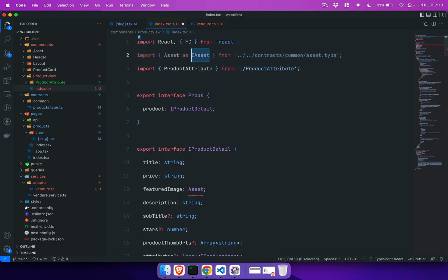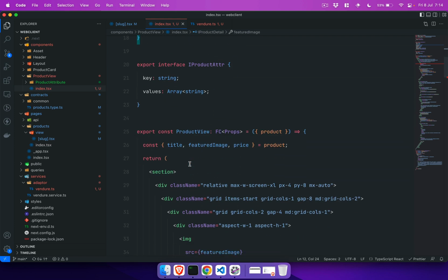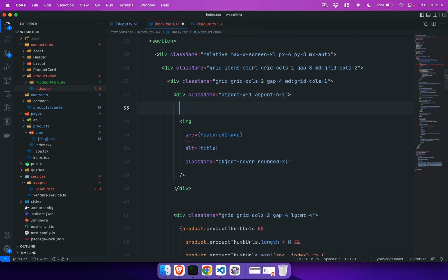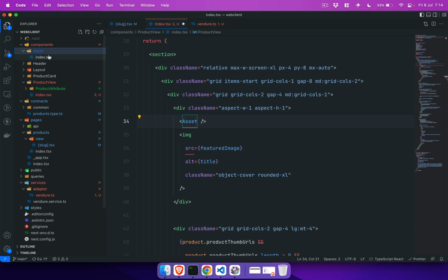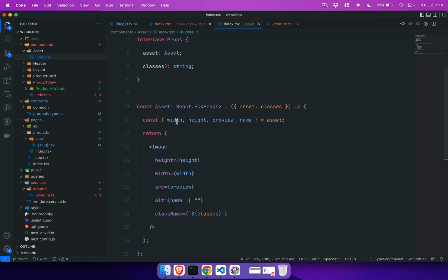iAsset because I also need to import the asset. I have made a mistake. I am thinking of refactoring it. Let me see. But as of now, what I'm saying is the featured image is of type iAsset. Now it is going to fail over here because I will now use asset component which we have just created. If you haven't seen my previous videos, asset is a component that I have created which expects these things. Okay, name being something which is optional.